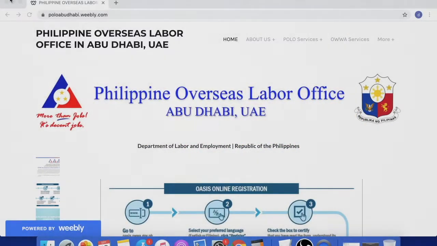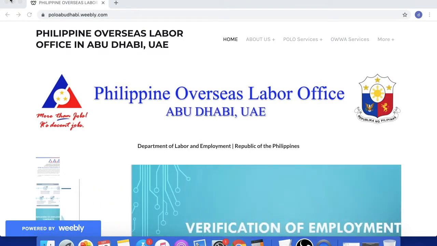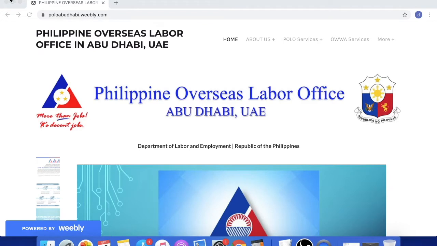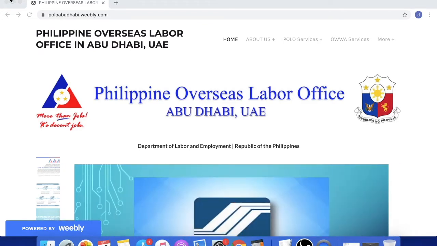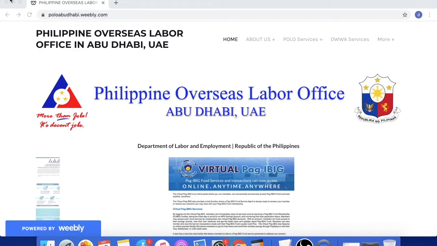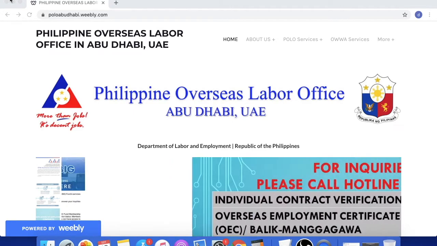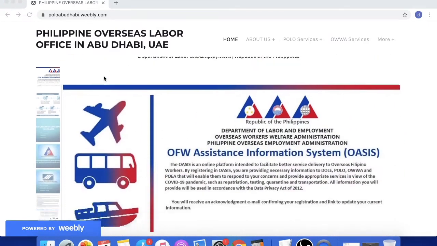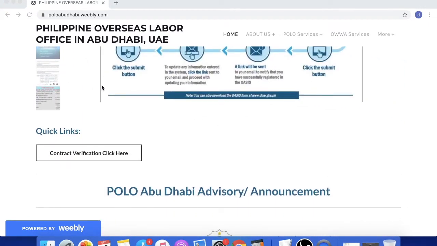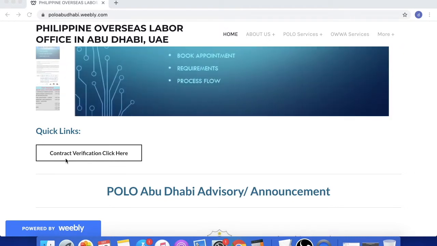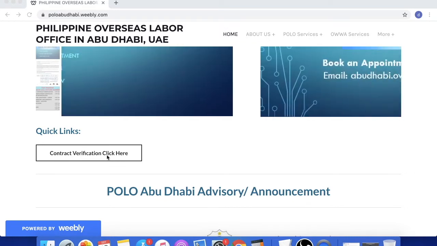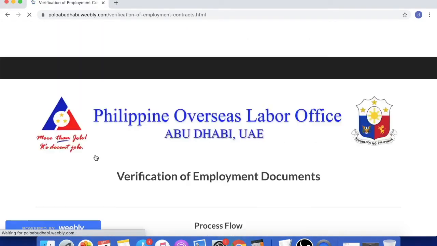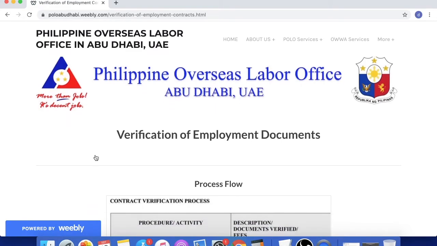So, unang-una po natin gagawin is to go to the website of Philippine Overseas Labor Office or POLO. So, ang website po nila ay poloabudhabi.weebly.com. So, I will put the link in the description box below for your reference. Then, scroll lang po natin sa baba. Then, click po natin yung contract verification. Then, ito po yung lalabas.